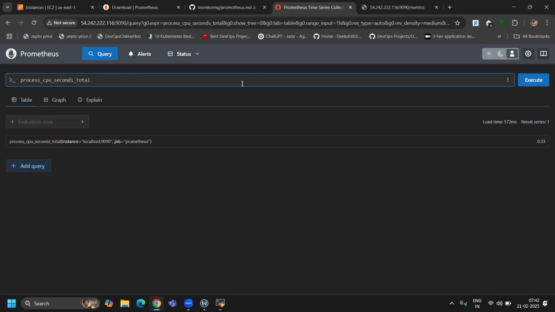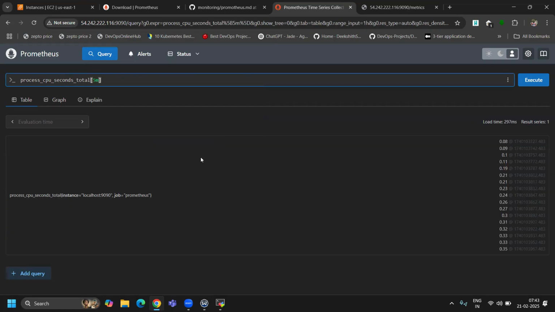In case the server has been on for maybe 5 minutes and you want the last 5 minutes of data, you have to use a square bracket and a number. D for days, H for hours, M for minutes, MS for milliseconds, S for seconds, plus week and year. You can use whatever you need. I'm using minutes, so if I give 5 minutes, every 15 seconds one value will be collected.